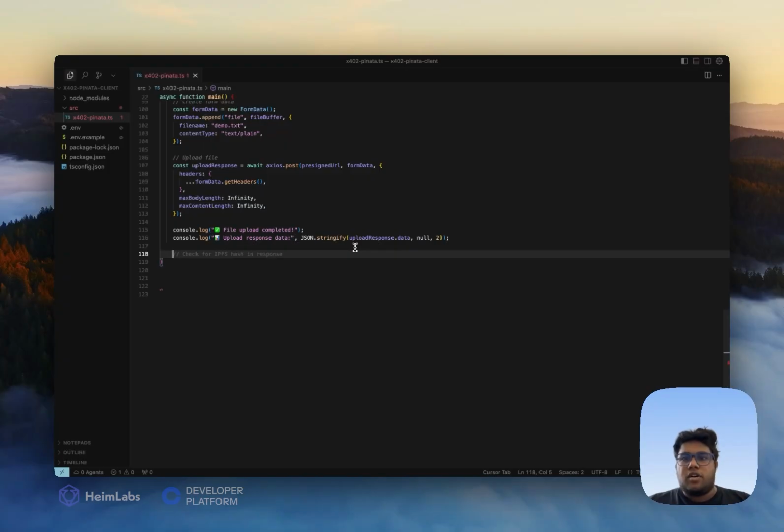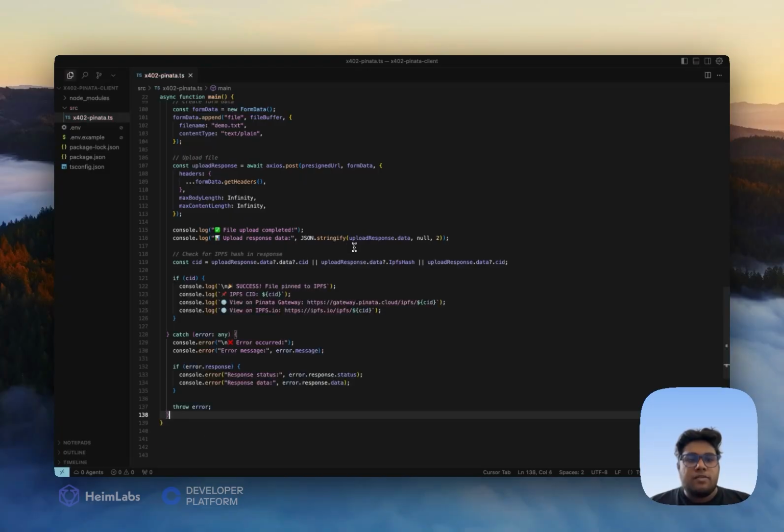So now we are done with all of the steps for this X402 Pinata client. The final step would be to check for the IPFS hash in the response. Basically, we'll be using this IPFS hash to retrieve the content which we have actually uploaded to IPFS. So we'll be checking for the IPFS hash in the response, and we'll be constructing the URLs using this IPFS hash to retrieve the content. I already have the code over here.